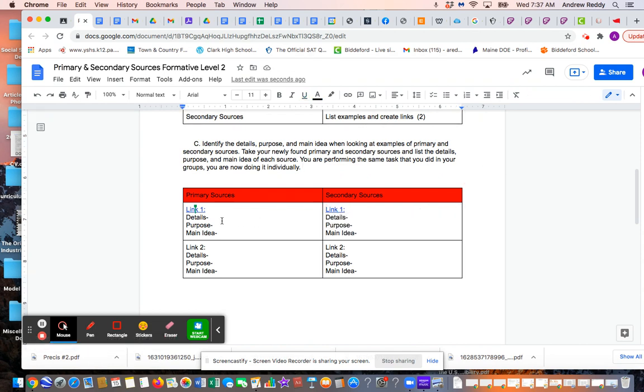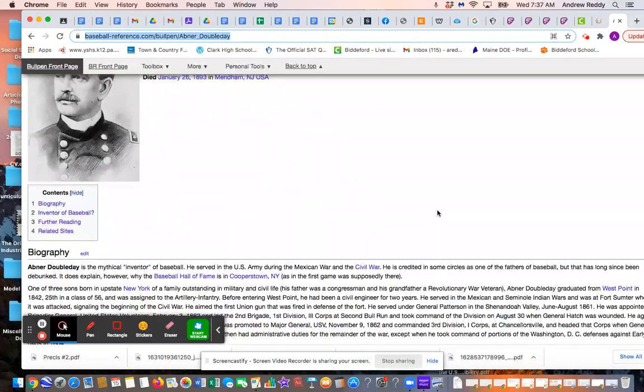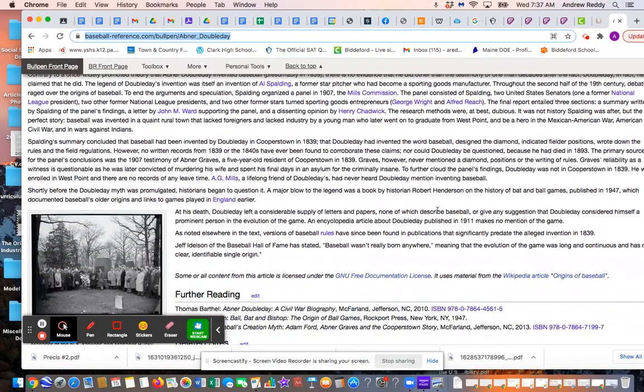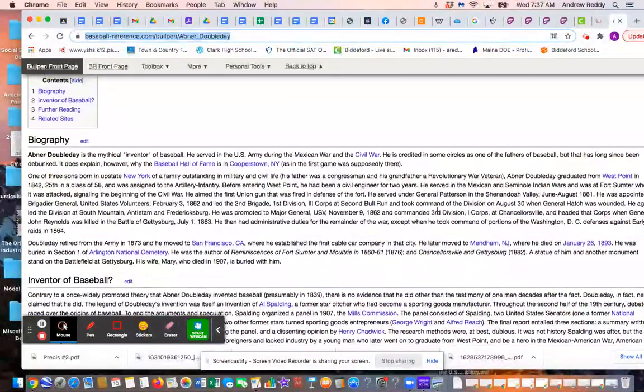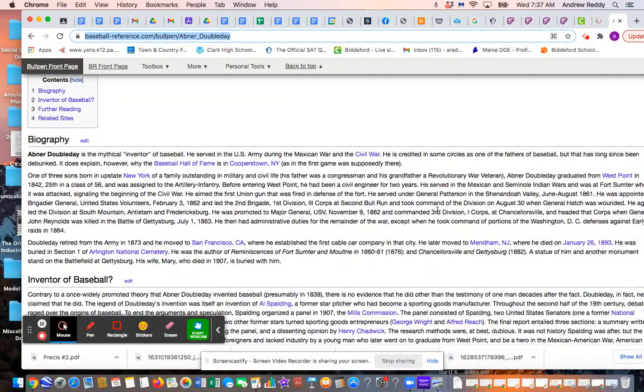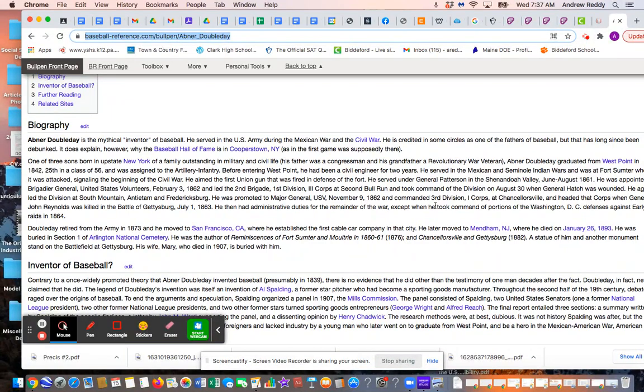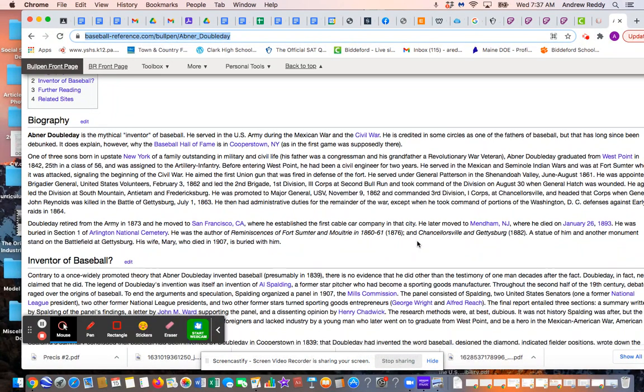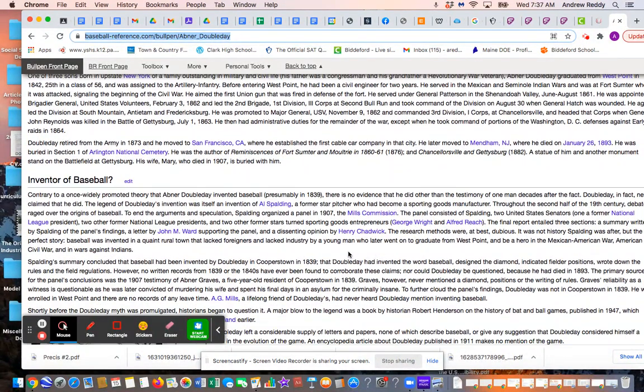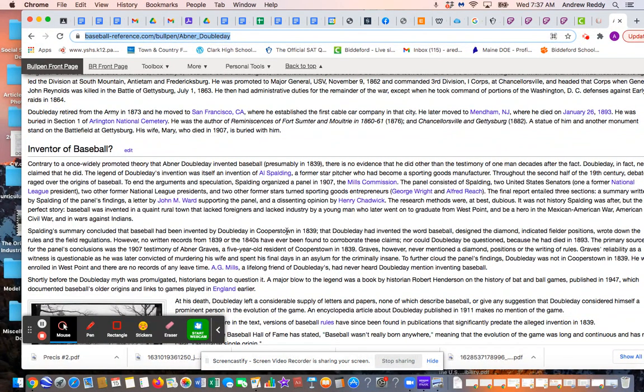The last step is to provide details, purpose, and main idea. Let's look at the Abner Doubleday source for just a moment. As far as details are concerned, simply read through this short excerpt about your source and think about what the details are. One detail is that he was an officer during the Civil War. Another detail is that he's purported to be the inventor of baseball, but some people question that. Some people say that he may not be. This would be an example of adding details.